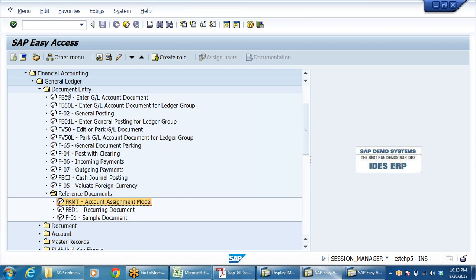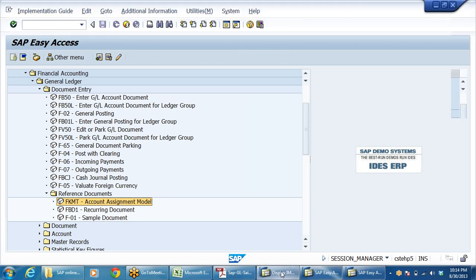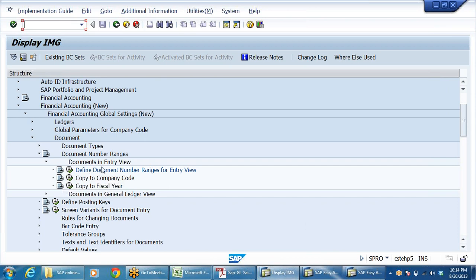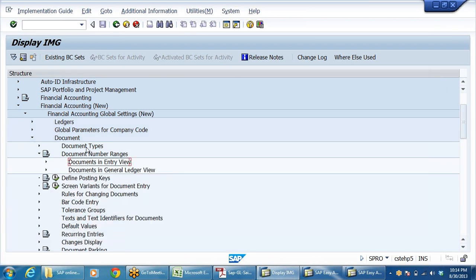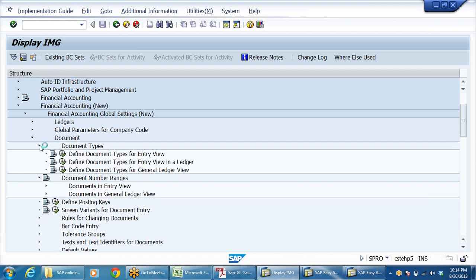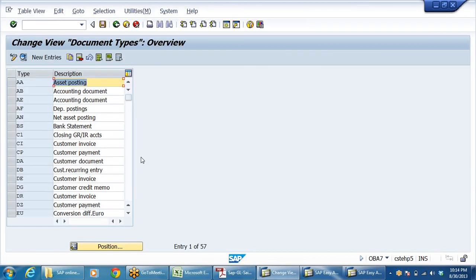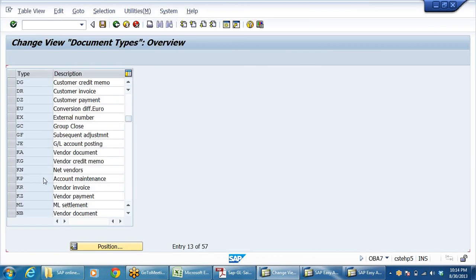Okay, I understood that, but we never specified X1 and X2 anywhere, right? Where did you assign X1, X2? We did not assign anywhere, so it will automatically take it, or it's a default. No, we need not assign. See here, document types. There is already system defined. That's what I am asking. So it's a default.